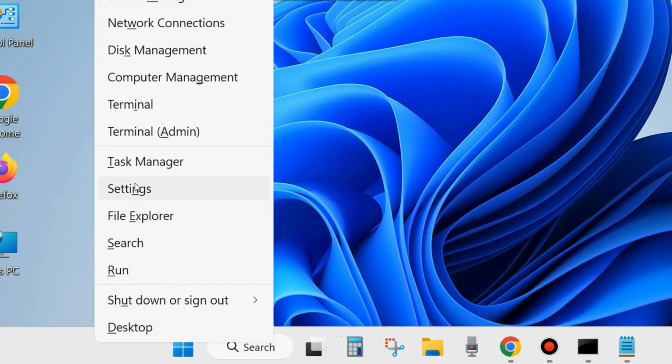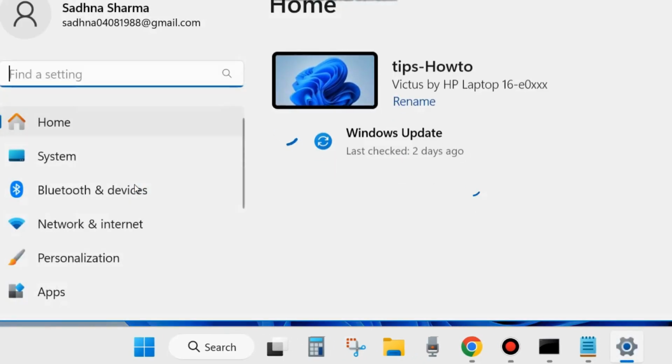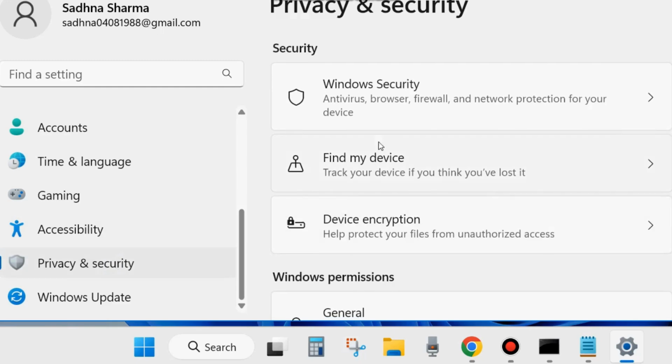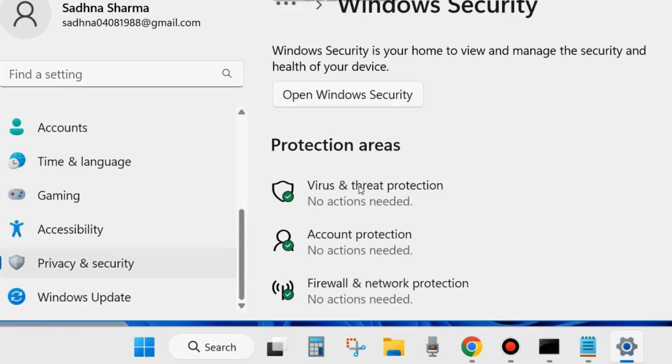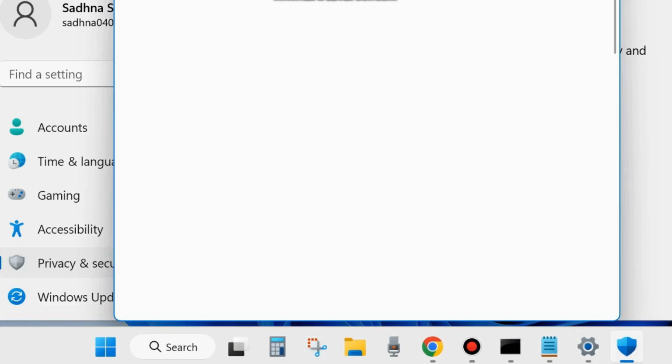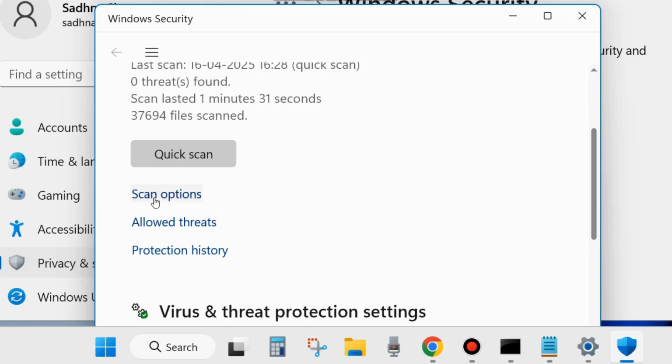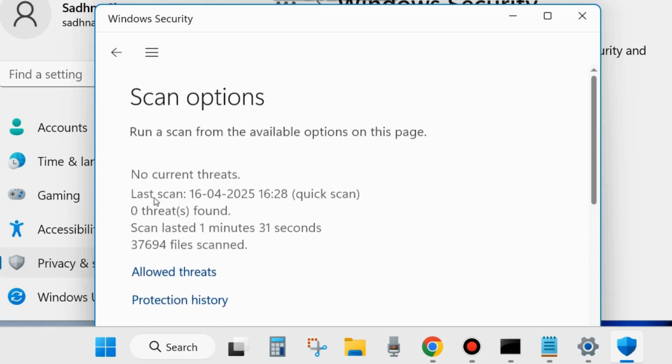Click on start button and choose settings. Here on settings page, from the left side, go to privacy and security. Thereafter, go to right side and here choose Windows Security. Here choose virus and threat protection. A new window will open. Here scroll down and click on scan options.